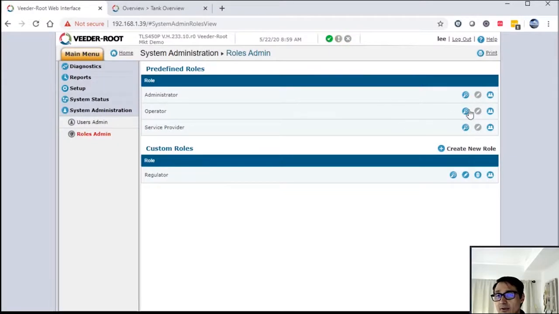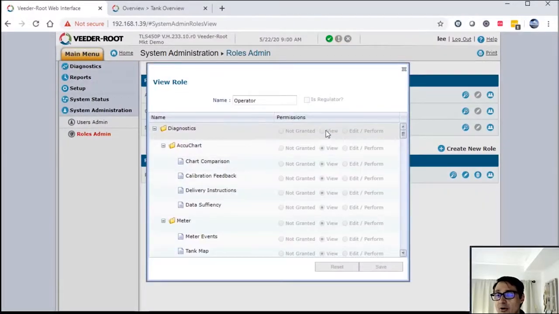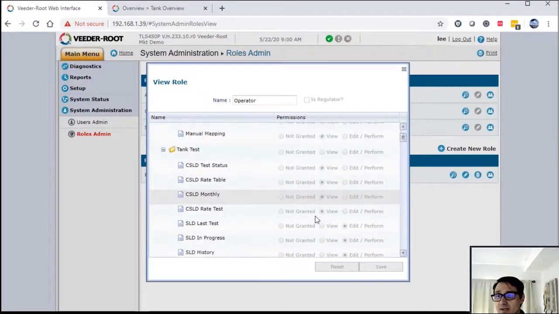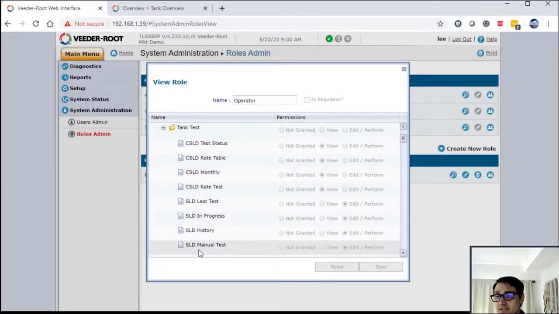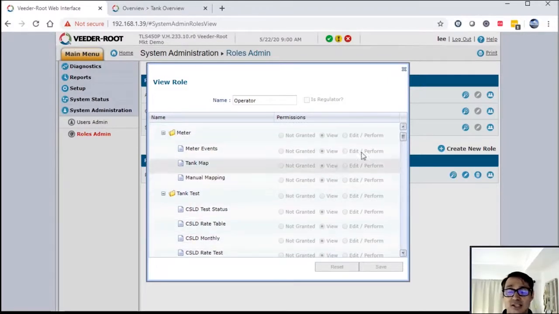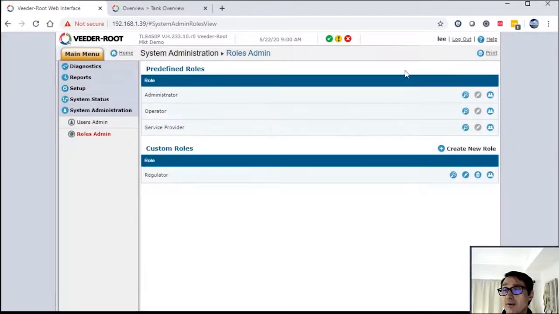Under operator, if you look at it, you'll see that the operator can only view specific things and they can edit specific things. So for this instance, a manual test, they can run a manual test because obviously we want an operator to be able to do a test if they need to because they failed. But they can only view things. They can't change programming. So if you have an operator at the store, you can assign them credentials to log in. And when they log into the system, they can only utilize those functionalities.